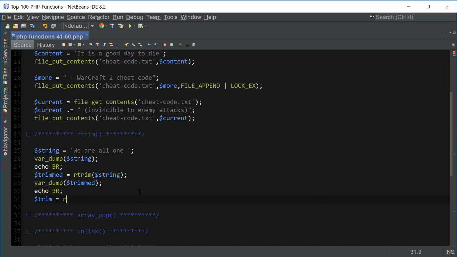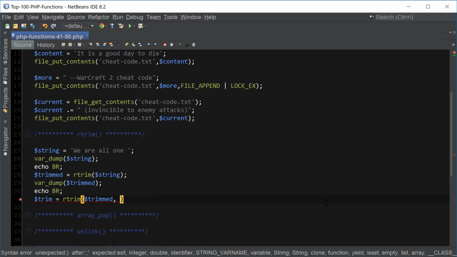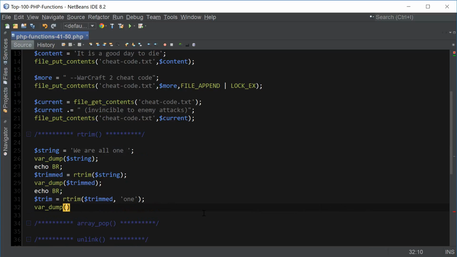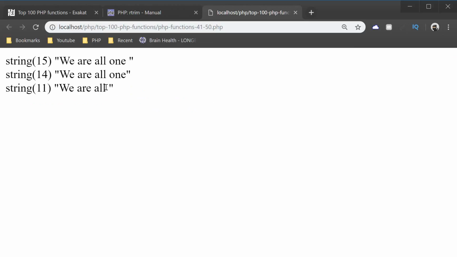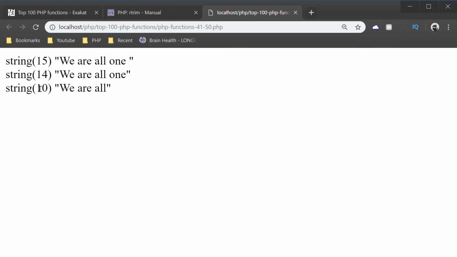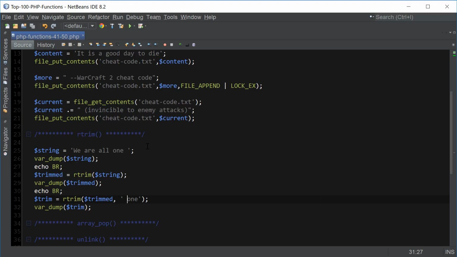So trim equals rtrim, and then I'm going to use the trimmed version of the string and say we wanted to remove the 1 from the end of the string, so we can just do that here. And then var_dump trim, and all that's going to do is remove the 1 from the end of the string. As you can see, it's still got the space because it removes the 1, but then the space is remaining. So if we wanted to remove the space, we can do this. And now that space is removed and we have only 10 characters left. Alright, so that's how that works.